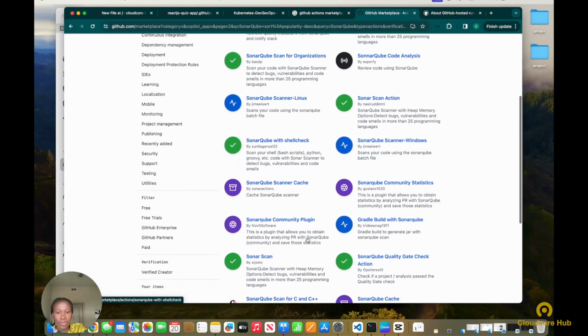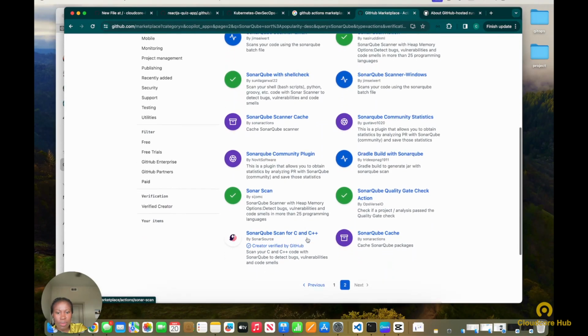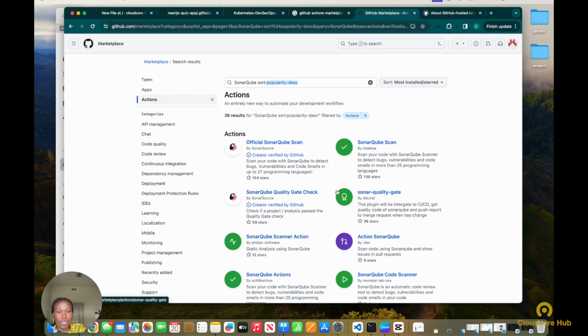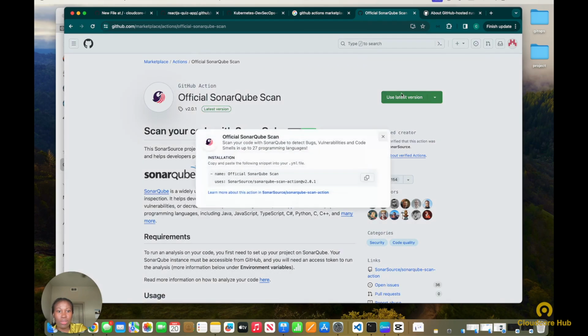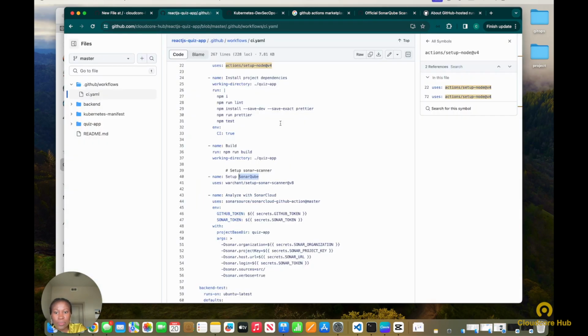This would be actually to just set it up. For different programming languages, if you're using C, C Sharp, C++, you might have a different workflow for it. So just research based on your application. Let's look at this official one. So this is just to set it up. Then to analyze with SonarCloud, this is the one we looked at earlier.